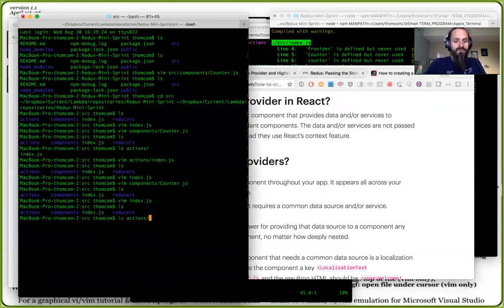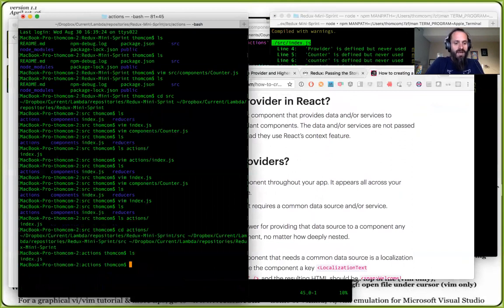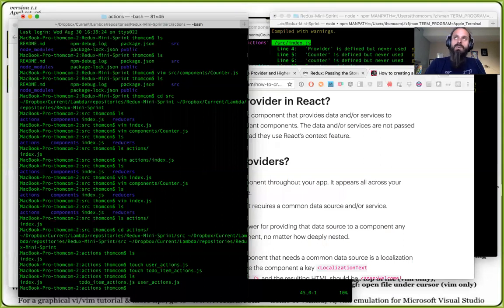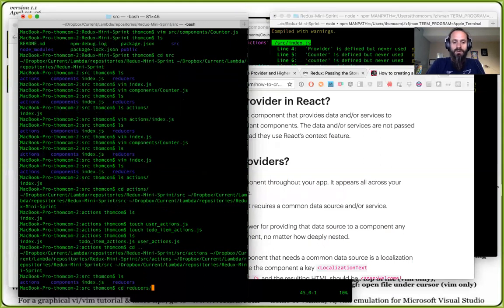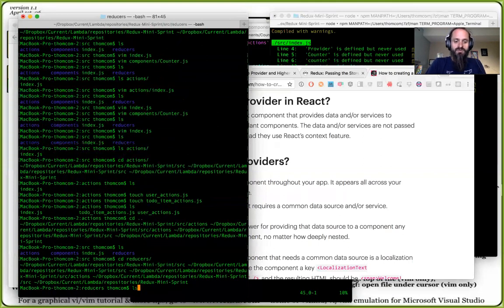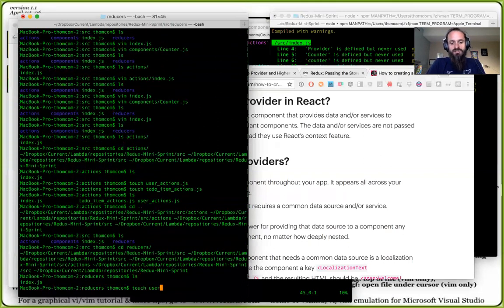But you can have in your actions, see, let's go into actions. We could have one that says user actions.js. We can have one that's called to-do item actions.js. And we will only put the actions for that specific group into those files. We can do the same thing with reducers. Touch user reducers.js.